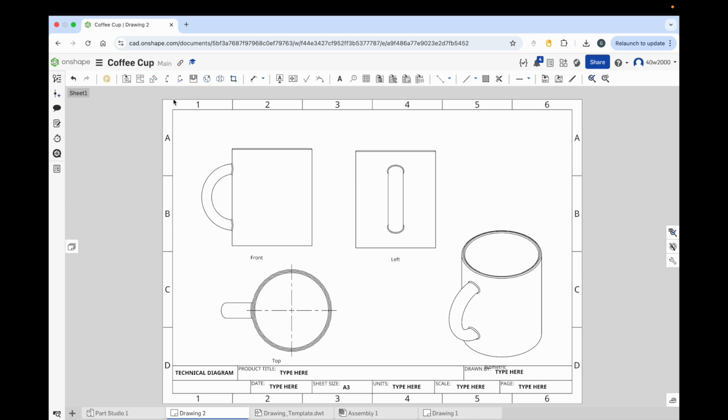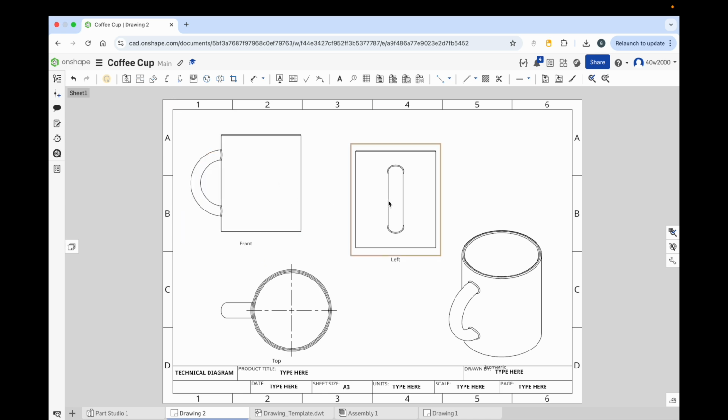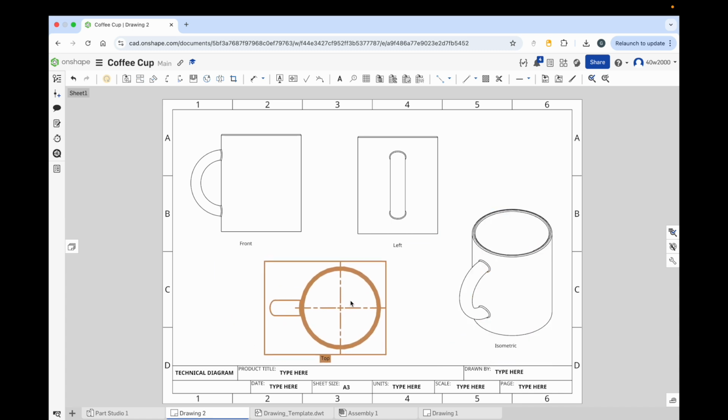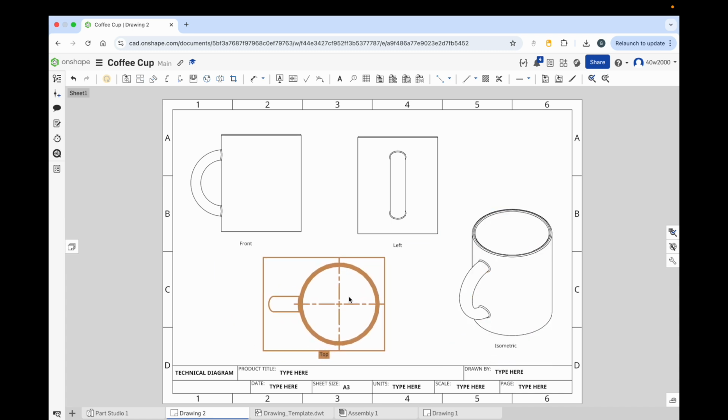So I'm just going to tidy this up a little bit and reposition some things in the document by clicking and dragging them around like that. So it's just like the original version that I showed you at the start of the video.